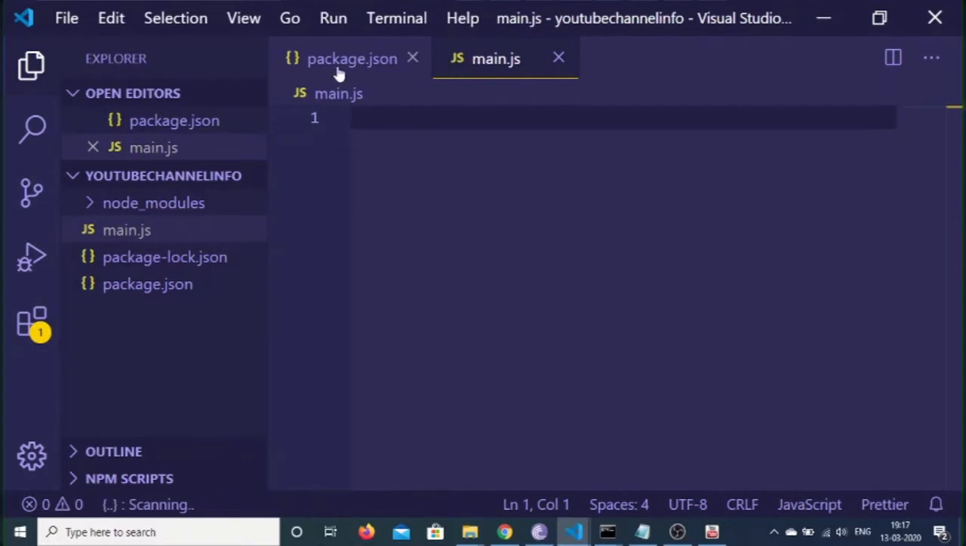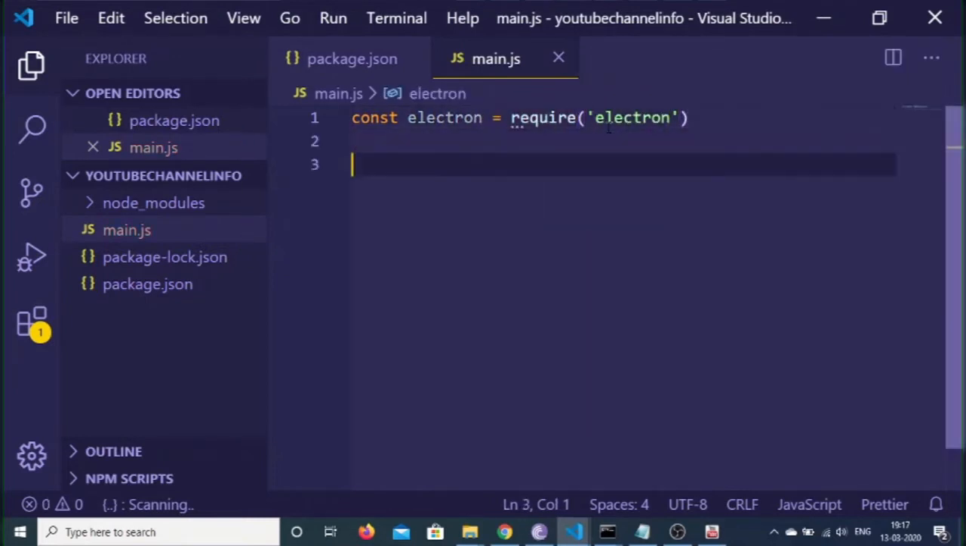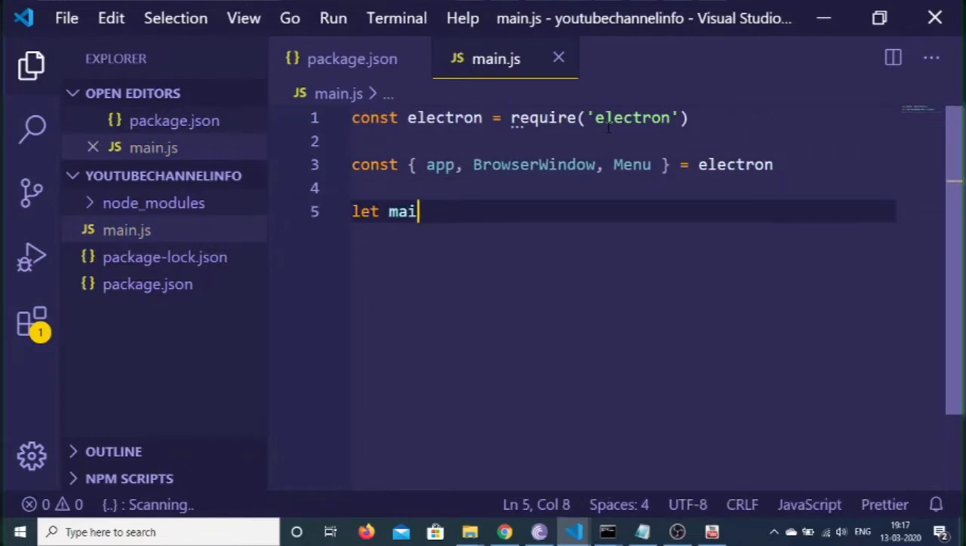To get started inside main.js, first of all we just need to import Electron. We can declare a const variable and require the Electron dependency, then use destructuring with a set of curly brackets to import app, BrowserWindow, which will be useful in order to create windows, and Menu. So we will be importing these three things from the Electron dependency.